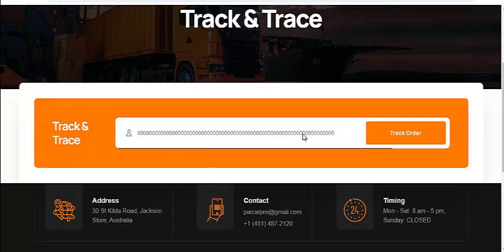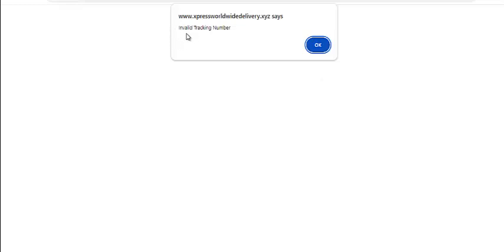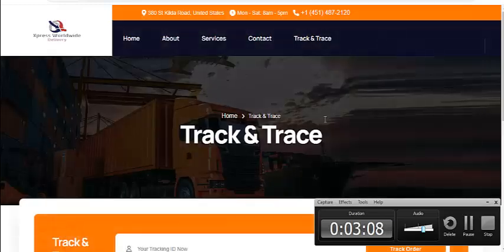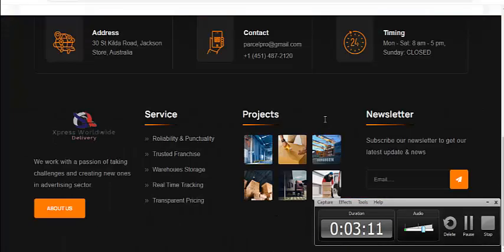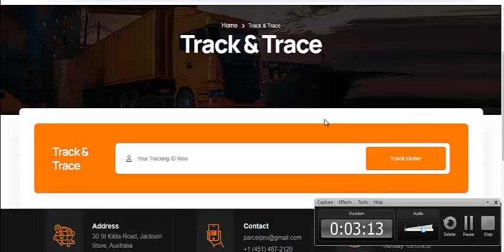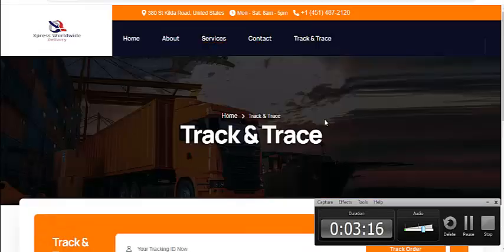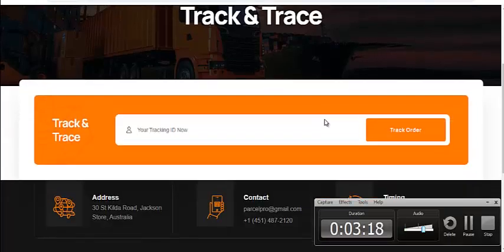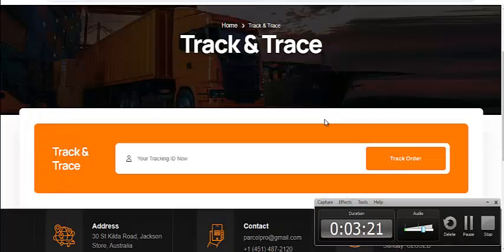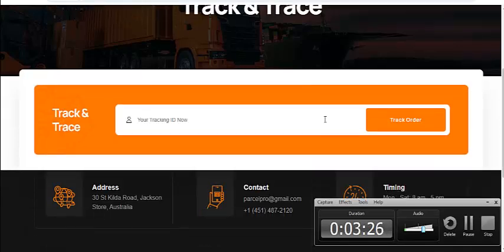If you put a tracking code and it is not correct, you see the message invalid tracking number. But as soon as you put the correct one, it will display the correct information of that particular person. One of the uniqueness of this website is that it can print a receipt, right? When you get the tracking details of that particular person, you can actually print the receipt and it will print, right?